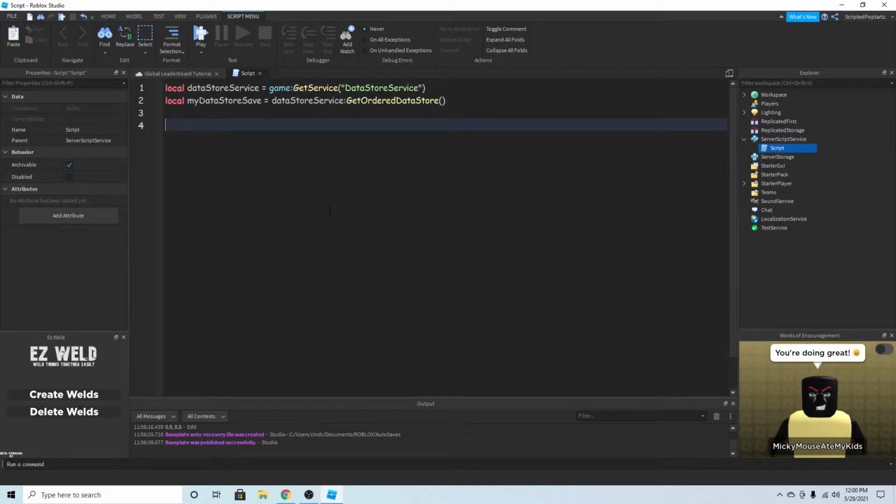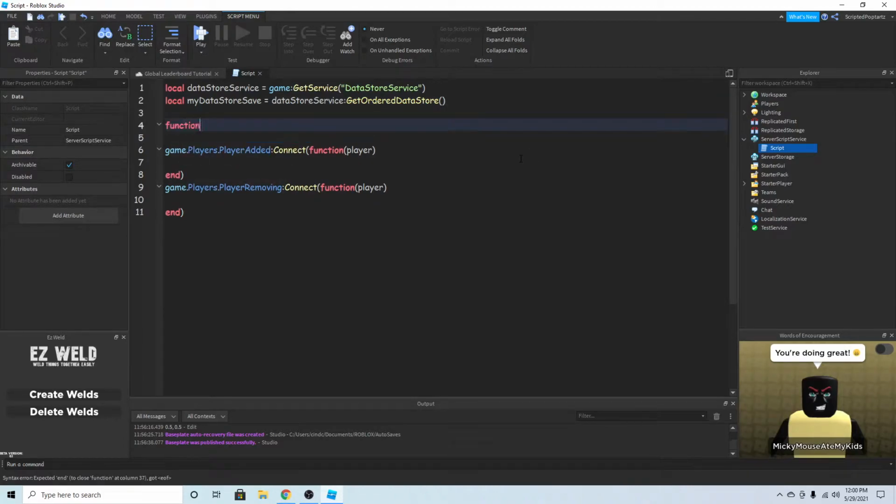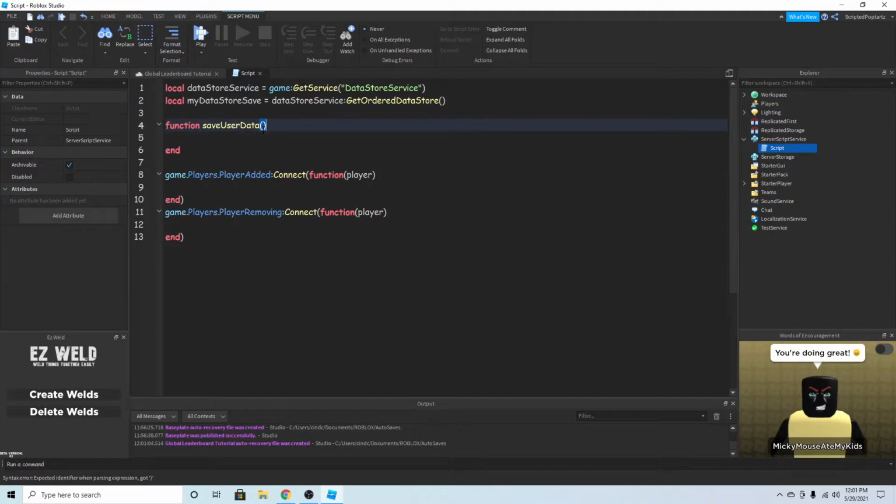So next thing I gotta do is game.Players.PlayerAdded:Connect(function(player)), and do the same down here: game.Players.PlayerRemoving:Connect(function(player)). We're also going to create another function up here. This just makes it easier. We're going to do saveData, playerUserData. You can call this whatever, but I just like to use this a lot. And you also need to pass in the player.